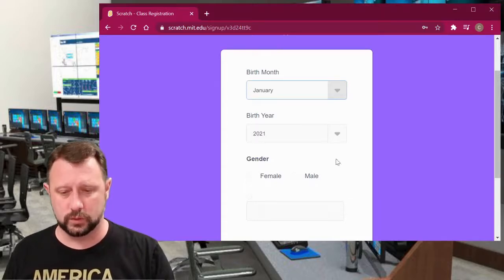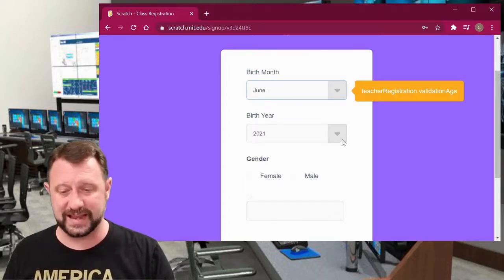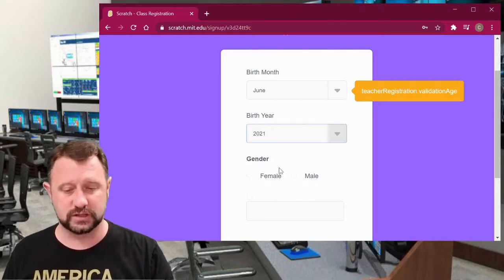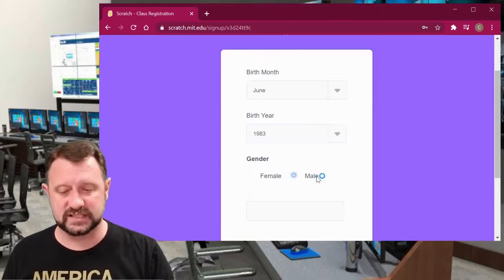Next, it's going to want your birth month and year, and it is okay for you to put this in. I have researched this group. They are not going to sell the information.